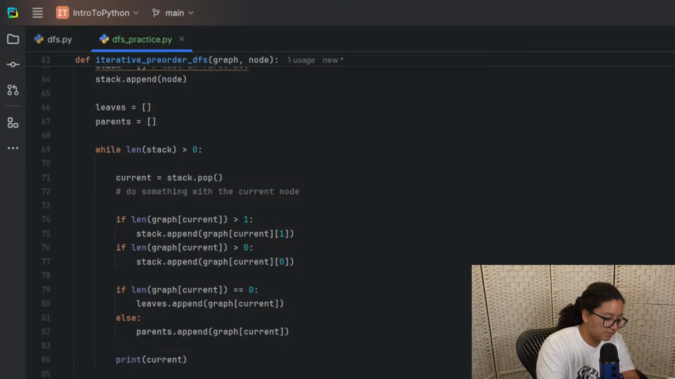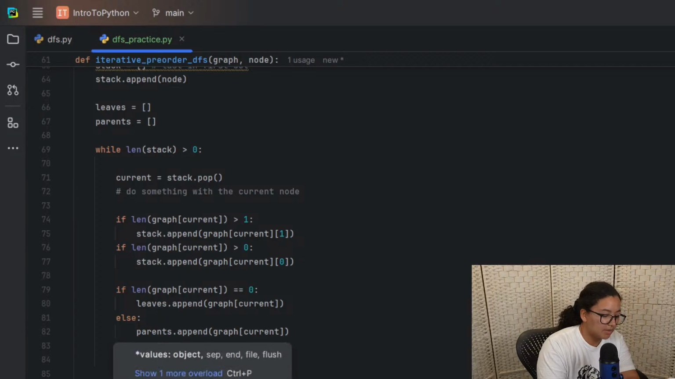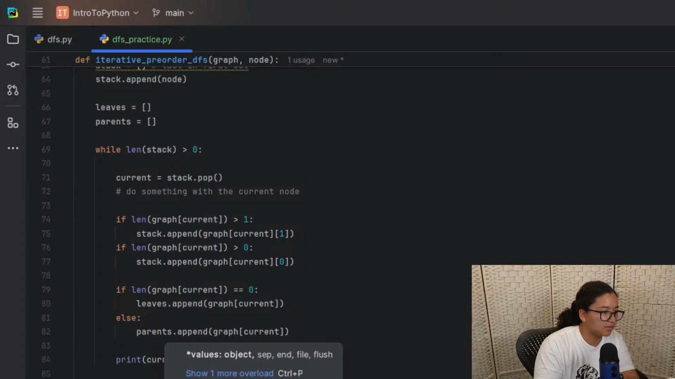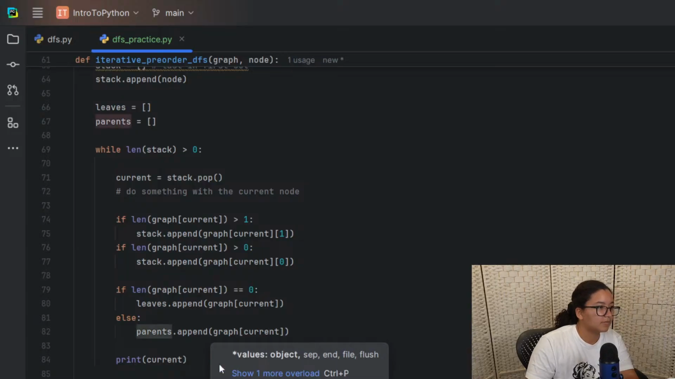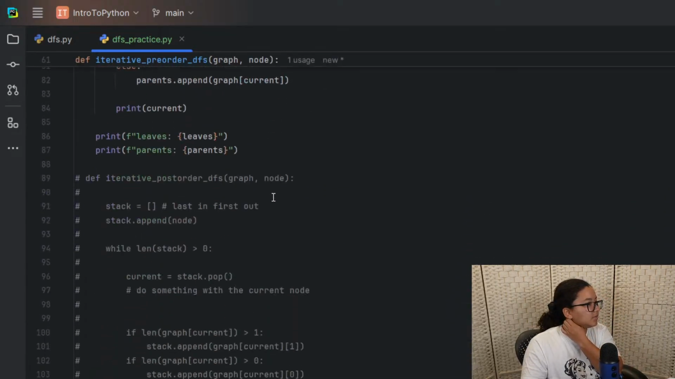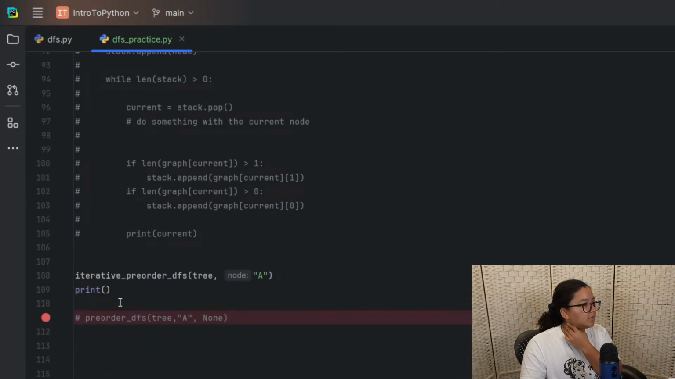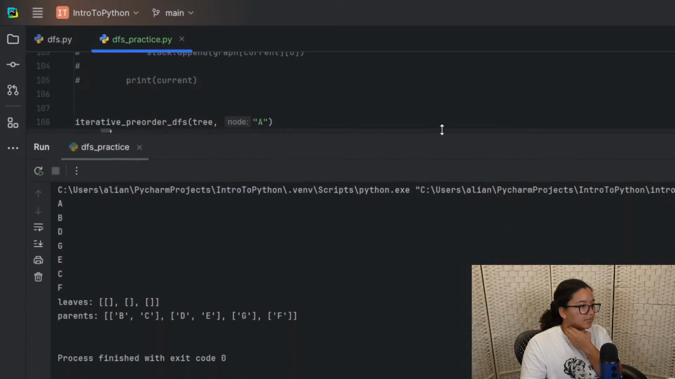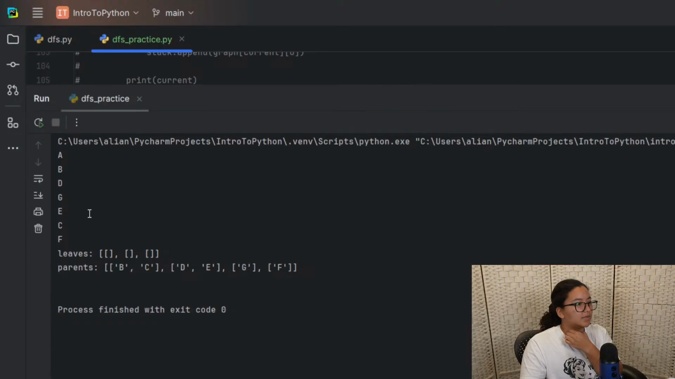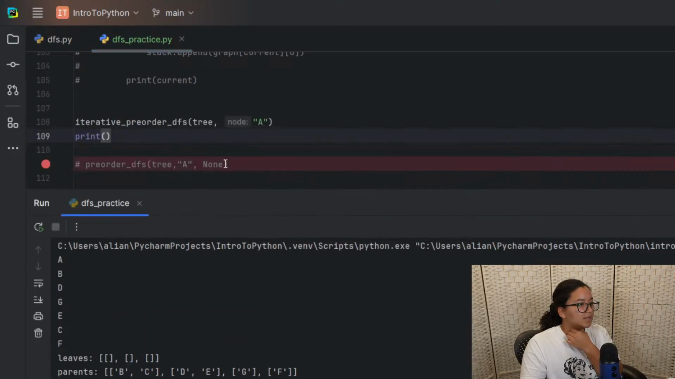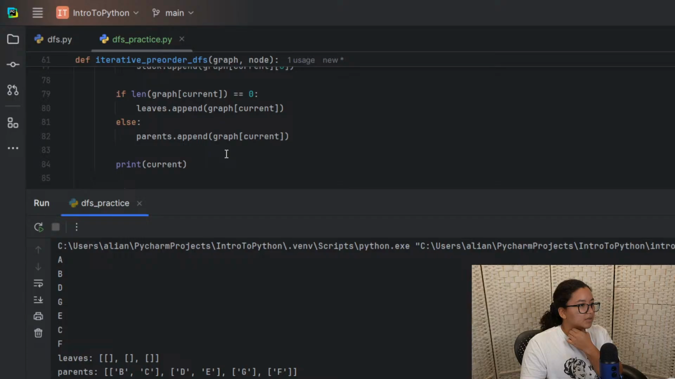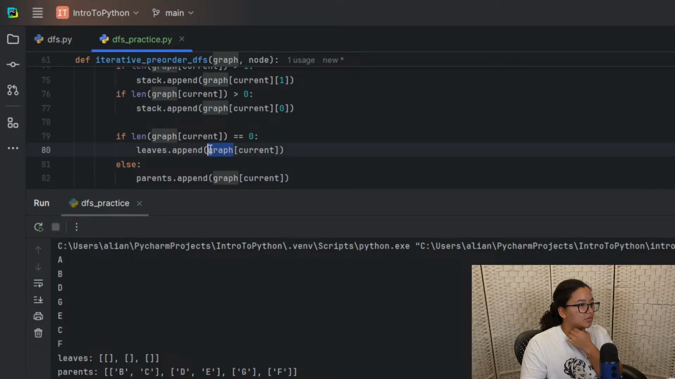Then print f parents. Let me go ahead and rerun the iterative pre-order DFS. Ha! My leaves are empty. I mean, I guess that makes sense, right? Okay, so then I need to just do current, add current.